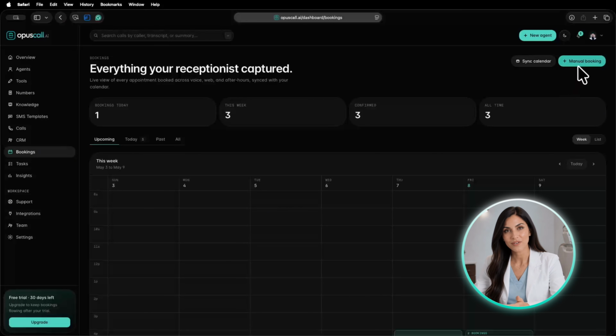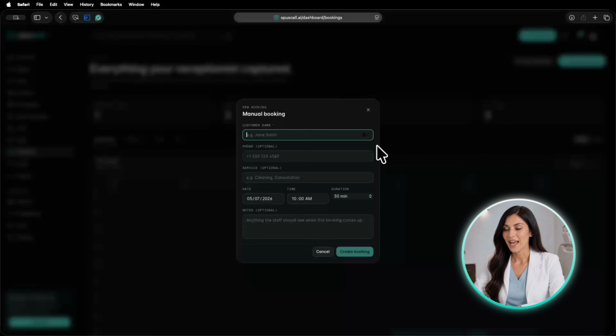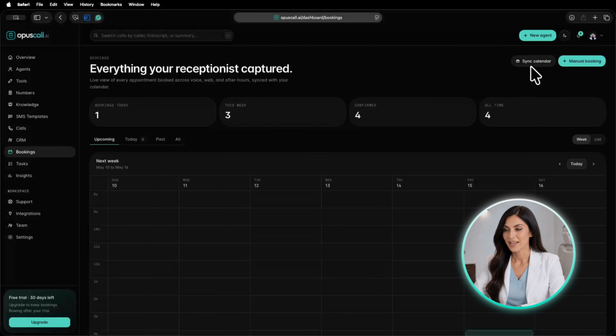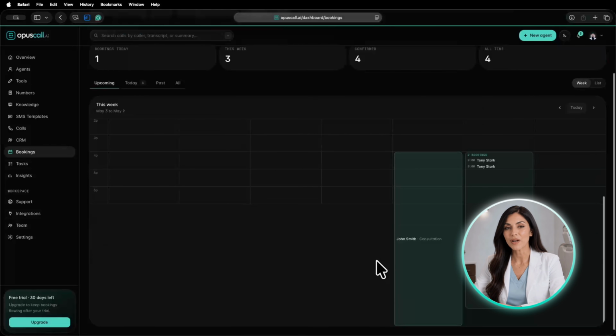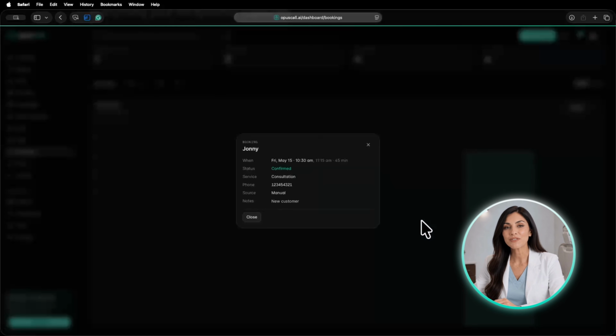Need to add a booking yourself? Click Manual Booking. Enter the customer name and phone. Add the service, date, time, and duration. Drop in any notes for your staff. Hit Create Booking. Click Sync Calendar to connect Google Calendar, Apple Calendar, or Outlook. Every booking your agent makes lands directly in your schedule. Click any booking to view details.